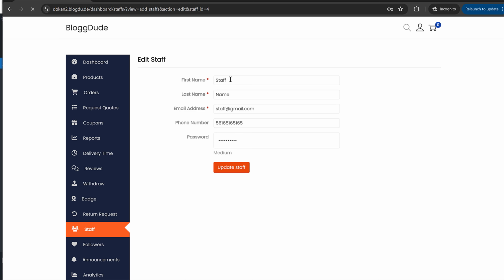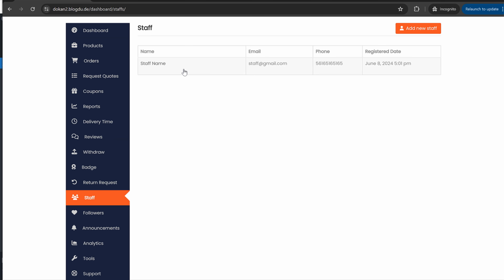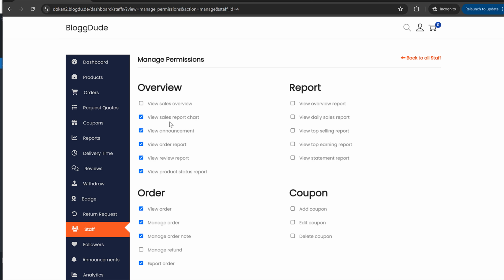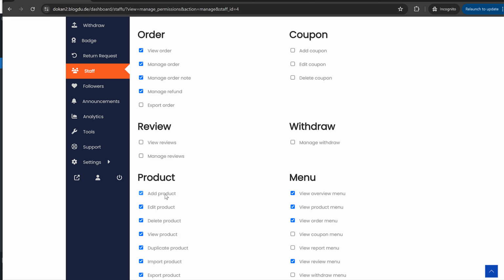Now what I'll do is I'll give my staff this username and password. This is the username, and whatever password I've just set, I can give them, and then they can log into the website and they can manage whatever you want to give them permission. So if you want, you can click on manage permissions. So maybe I want my staff to only manage orders. Okay, so I'll select view order, manage order node, or maybe manage refund also, and not export order, only these things. Okay, so this particular staff can only do order related things.